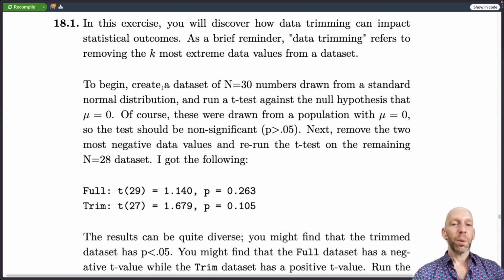To start with, create one data set comprising 30 numbers randomly drawn from a standard normal distribution, just a regular Gaussian distribution. Run a t-test against the null hypothesis that mu equals 0. So the population mean is 0. Now, these data were drawn from a population with a mean of 0. So, in fact, we know that the null hypothesis is true because we are simulating data where the null hypothesis is true. So we certainly expect the t-test to be non-significant.